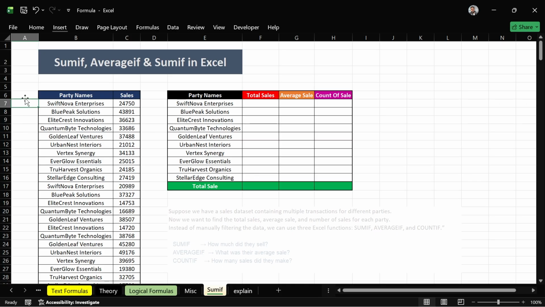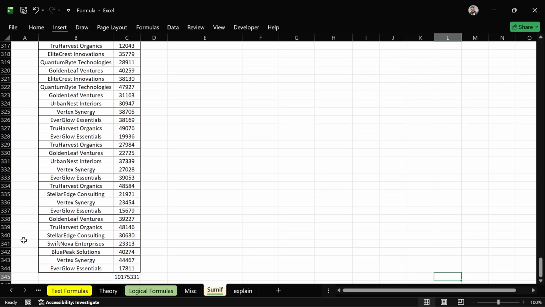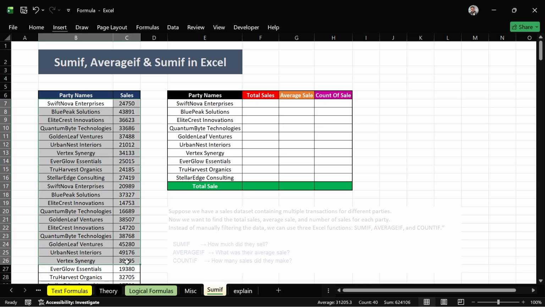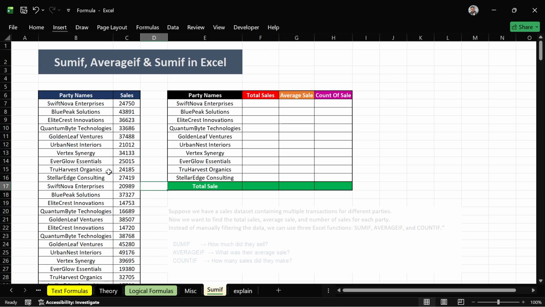So this is our data, and if you just press Control and down arrow you'll see our data contains more than 344 rows. Okay, so it is pretty good data. These are all parties. They have come to us and have had different transactions multiple times. So for this particular data, we are trying to find out how much each party sold, what was the average sale for each party, and what was the count of sales for each party.